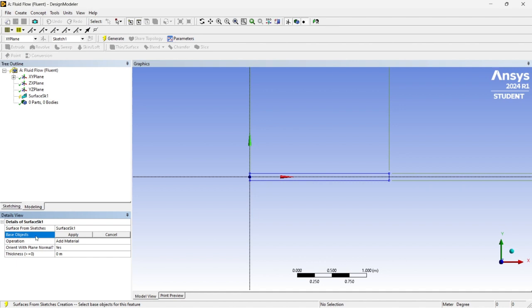Here you have to choose the base object, like the sketch from which you want to create the surface. For the base object, I am going to select my sketch over here. Just click on the sketch, which is this sketch. After selecting the sketch, click on Apply. It will create the surface out of this sketch.